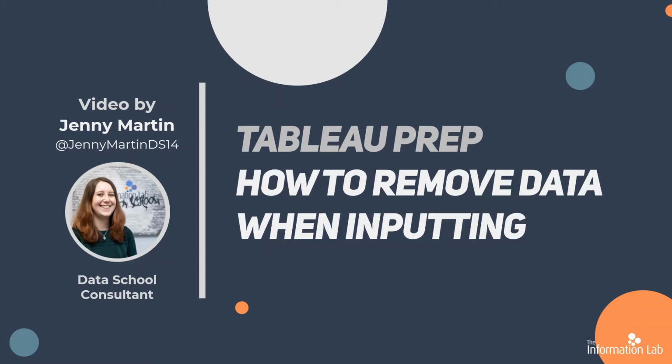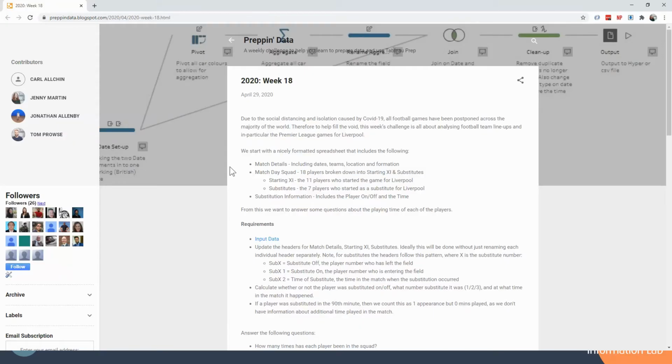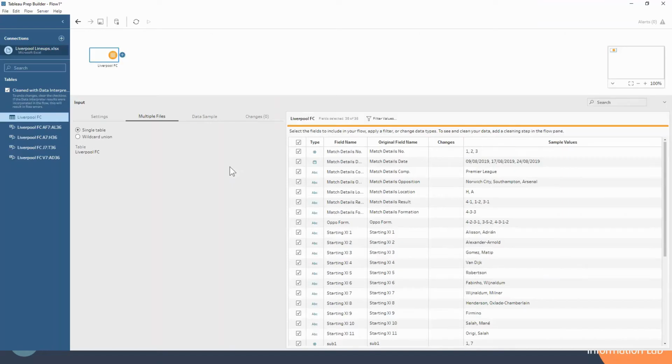Initially I'll show you the challenge where we're getting the data from, in case you want to find it too. We're using 2020 week 18 from Prep and Data. I will leave a link to that in the description below. If we bring that into Tableau Prep, then we have the following. We just connected to our data. If you need to learn more about how to do that, there are YouTube videos we have recorded in this series, so please go back and find those.